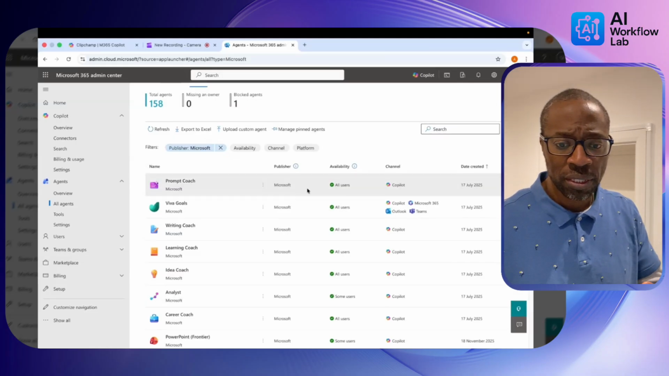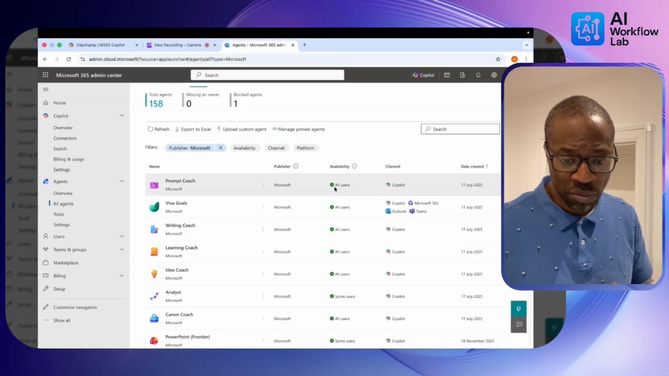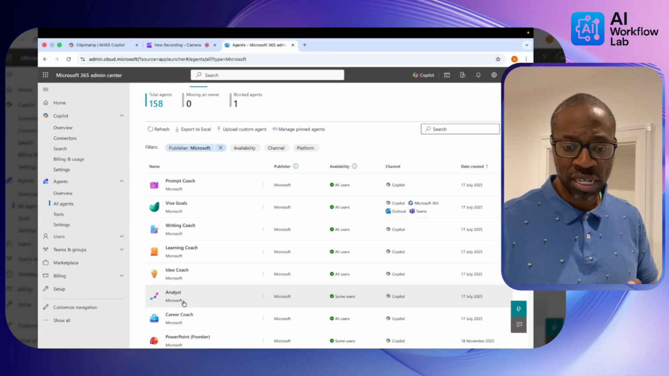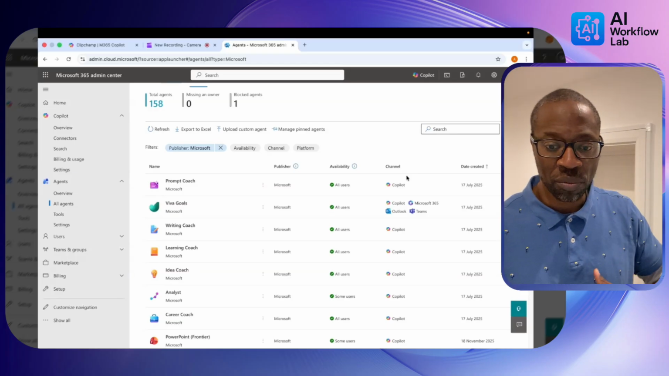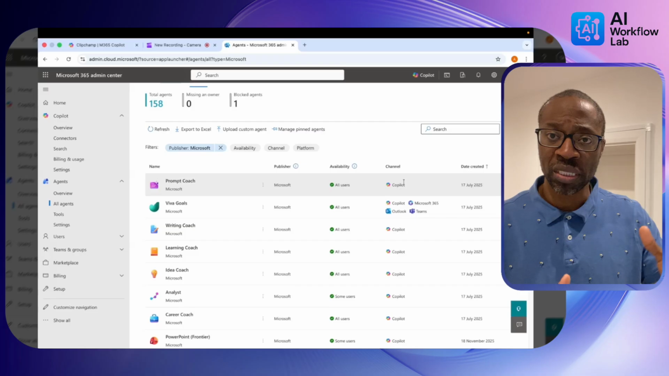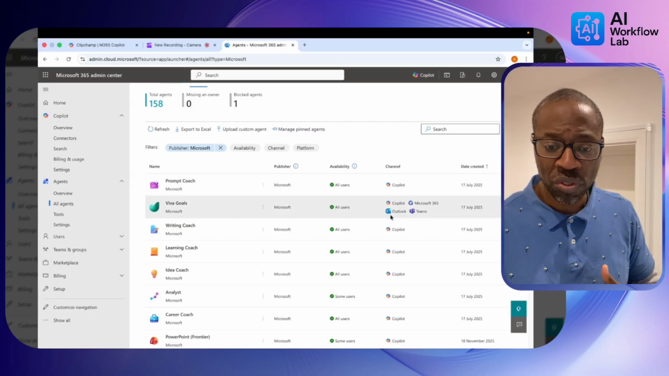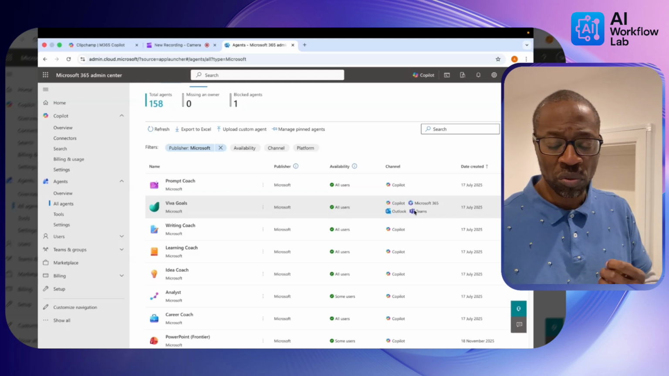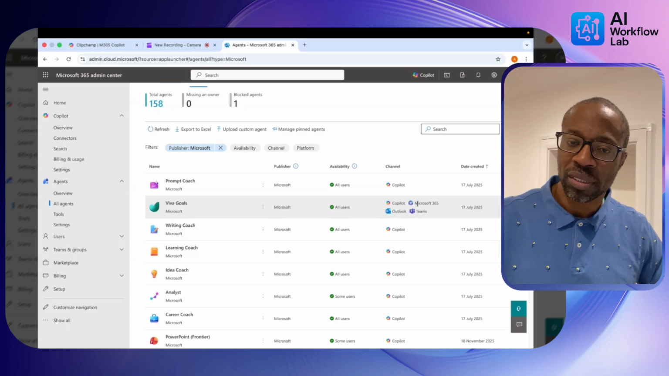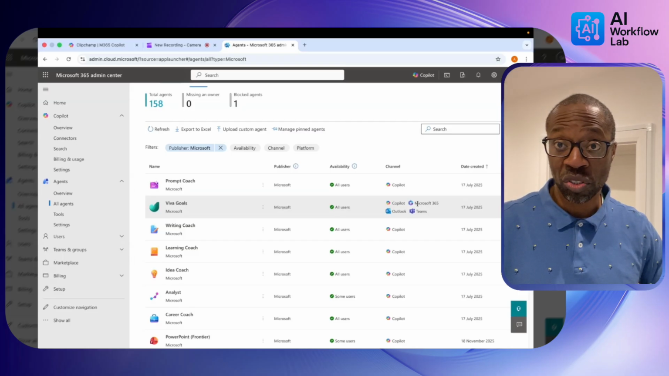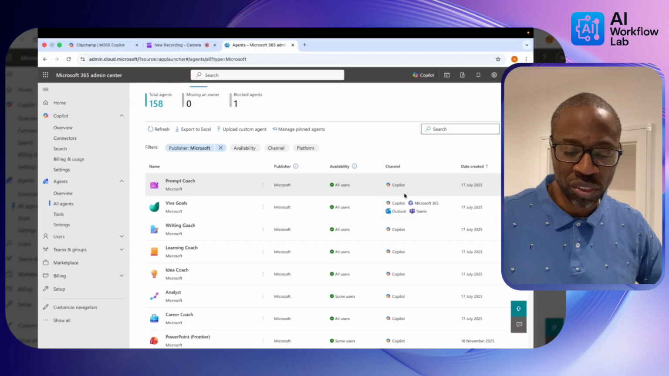I can also tell what the availability is. So are these agents available to all users or just some users, as is the case with the analyst agent? And then which channel are these agents accessible from? Can the users access them from Copilot, and that's obviously within M365 chat? You can access Copilot agents in that interface, or is it through something like Outlook or Teams or M365? So this gives you an idea of which channels the agents are being published to, which your users are then accessing. Also gives some information on when it was last created as well.